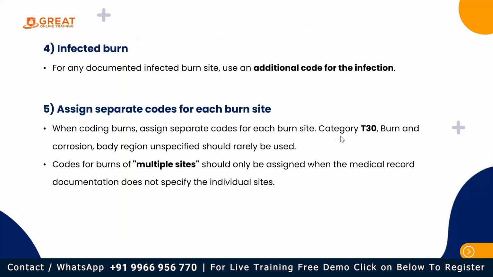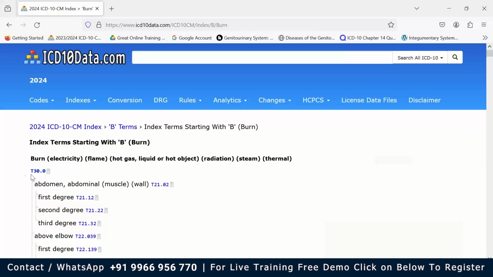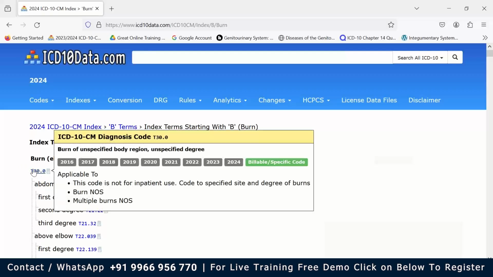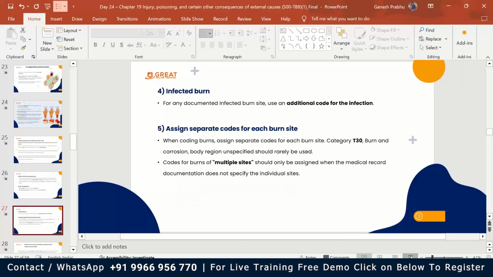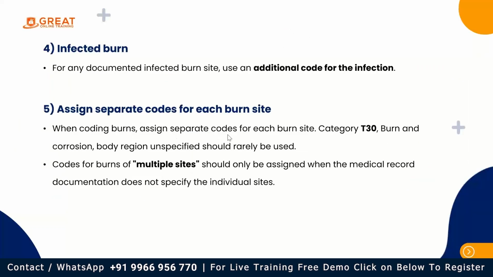So this T30 you saw here first is the default, which you find right after the main term burn. In rare cases you have to use this code. Most of the cases, the site will be given to you, and you have to code according to that site. You have to assign separate codes for each burn site. Just remember that if the same site and same laterality is affected with two types of degree, you have to code the highest degree for that particular site.